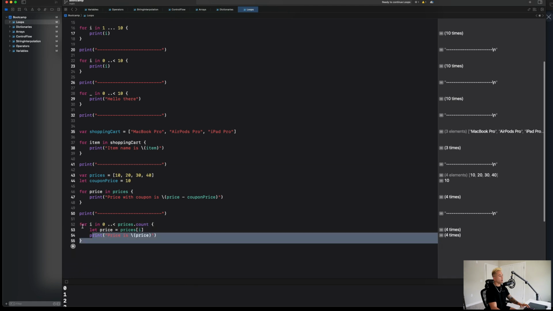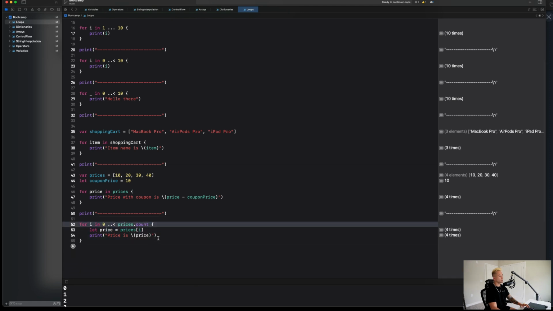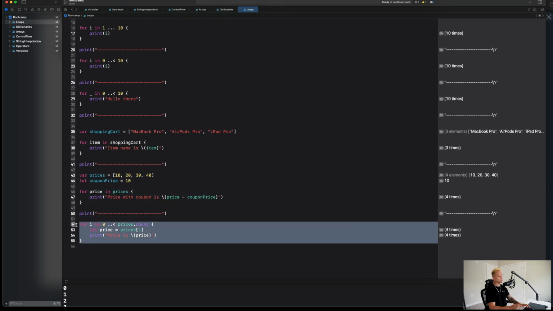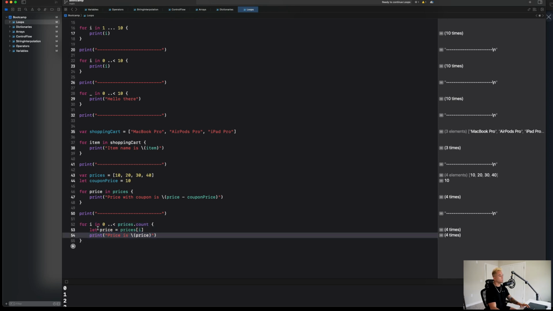So let's go over how this works really quickly, and then we're going to go over the difference between these two things. So they are essentially doing the same thing, but this is going to give us a little bit more capability and functionality, as we're going to see here in a little bit. So guys, this is looping through a range of numbers, the same way we are up here. So we're starting at 0, and then we're going up to, but not including prices.count.